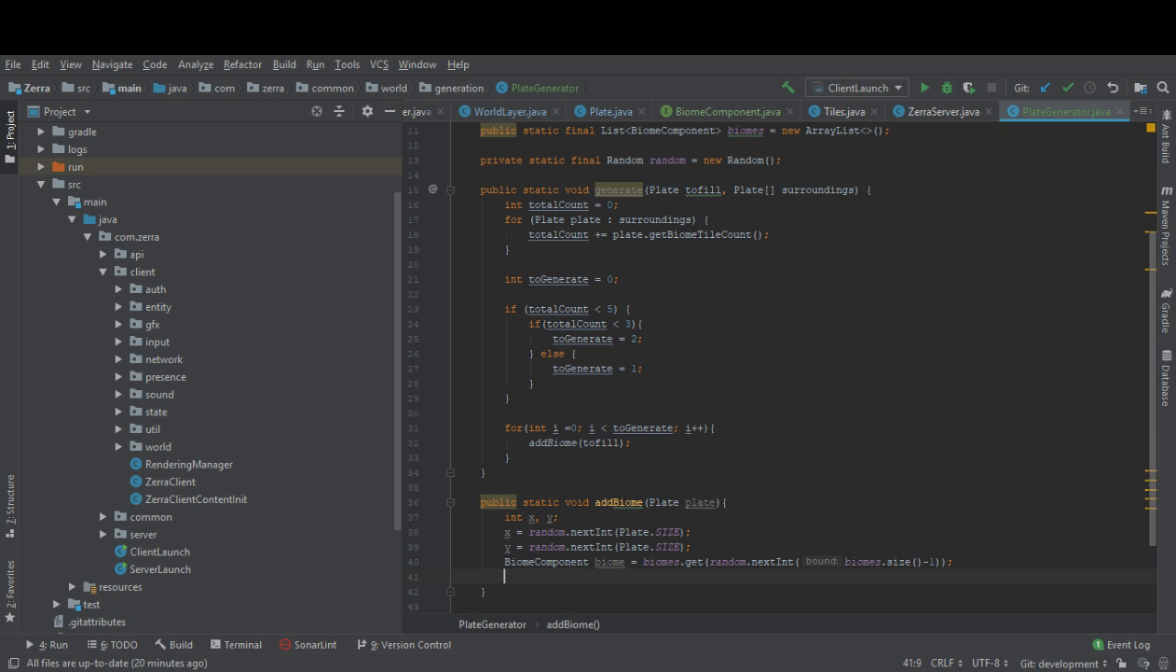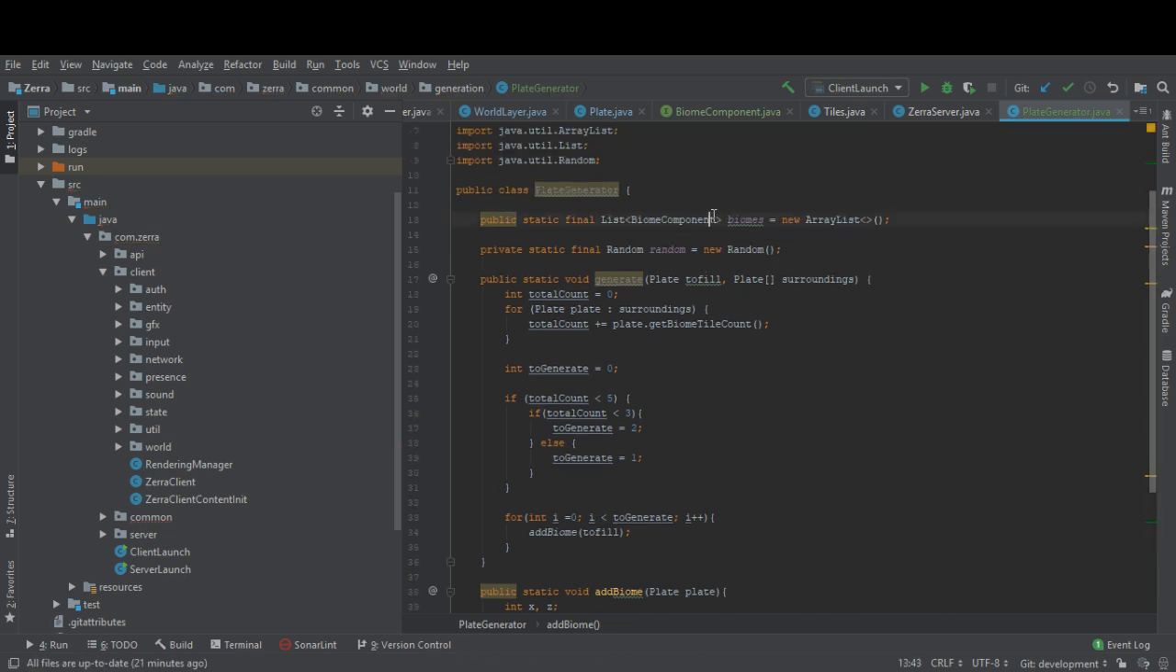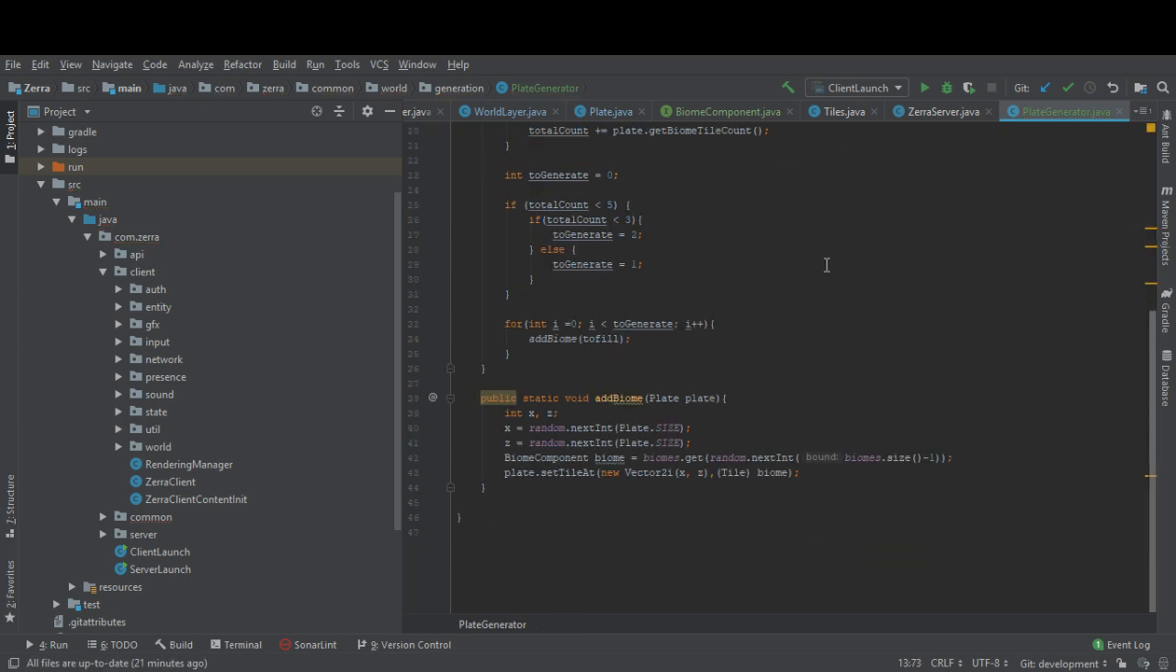Alright, so now that we got that going on, we can do plate.setTile at new vector2i x y, which should probably be z. Actually, I should rename that to be z, and then we're going to do biome, which I am going to call stupid tile. Wait, can we actually? I'm still sure we can't do biome component super. No, alright, then I'll keep it as is.